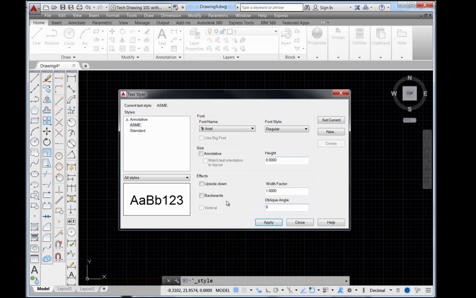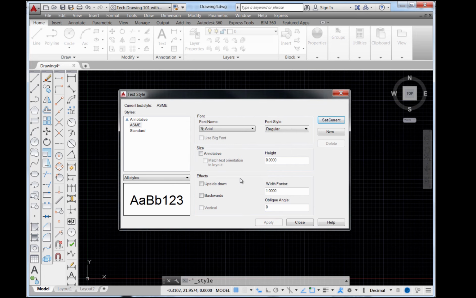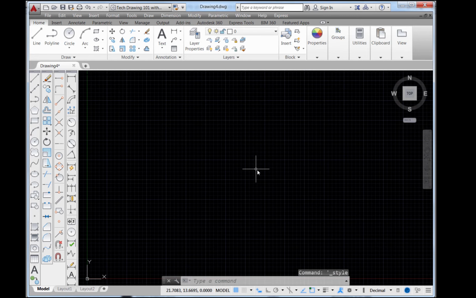So now that I have this set, I can go ahead and pick it as my current text style. So I'm going to just pick Set Current. The style has been modified. Do you want to save your changes? I'm going to pick Yes. Alright, and now I can close. Alright, so now I can place some text in the drawing.